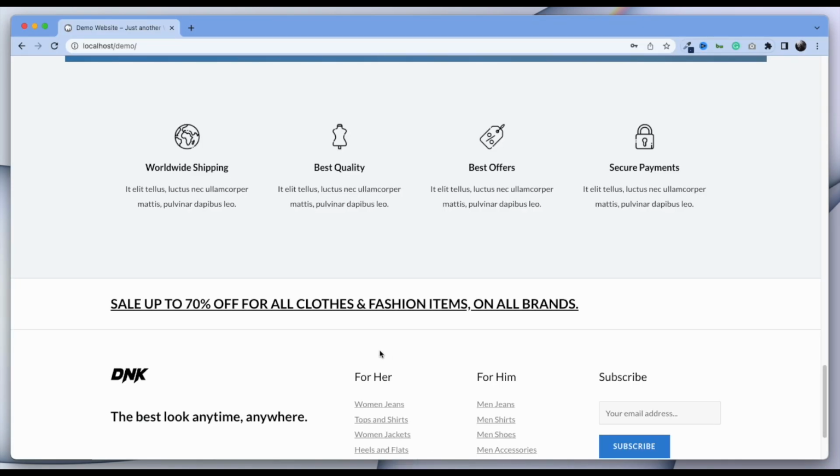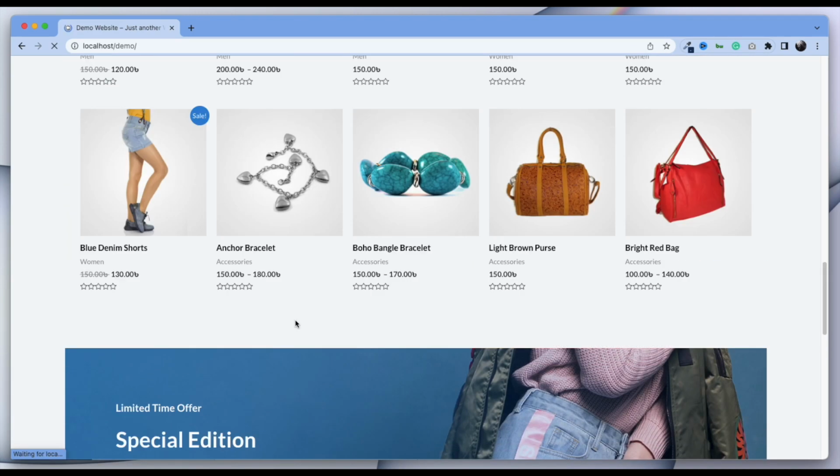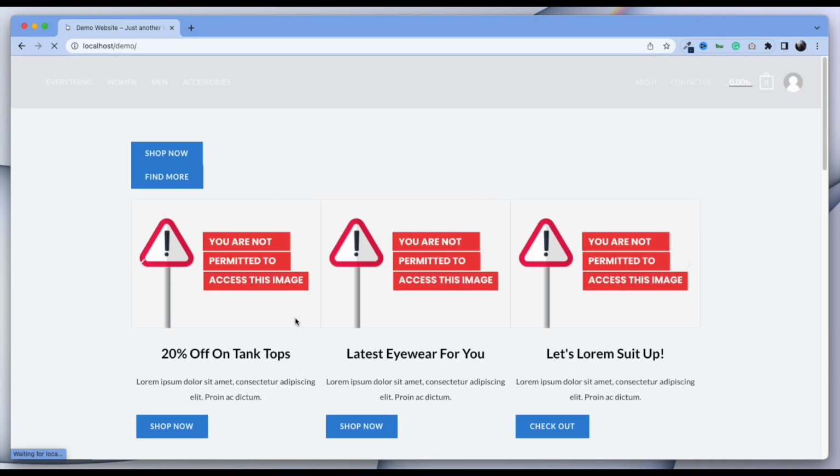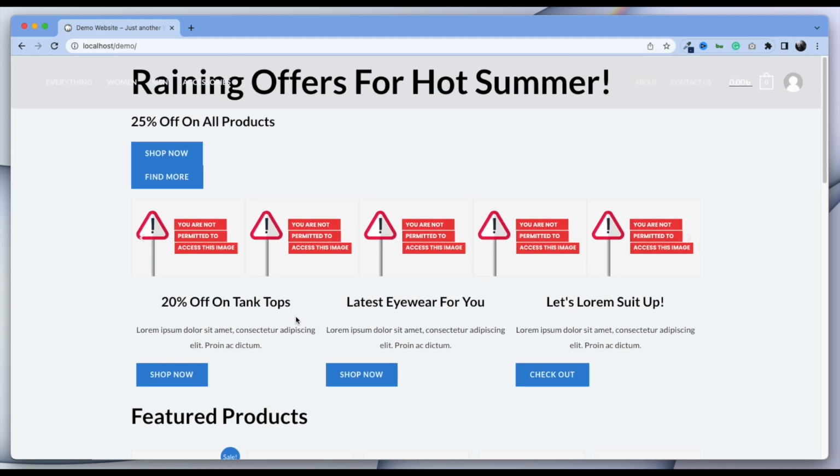Now let's see. You can see as I am using that user, so I am not permitted to visit or to see the files. So that's how you can do a lot of things with WP File Access Manager, and that's the beginning.